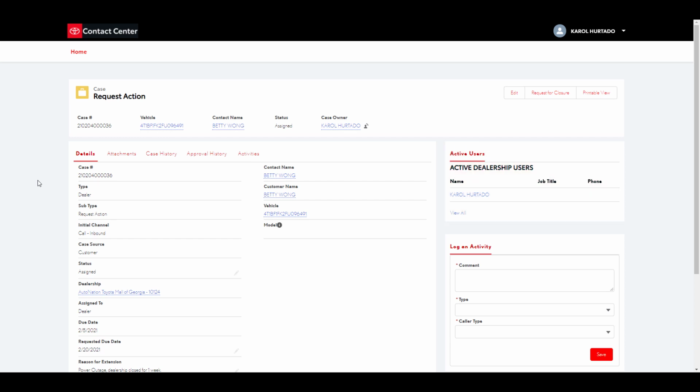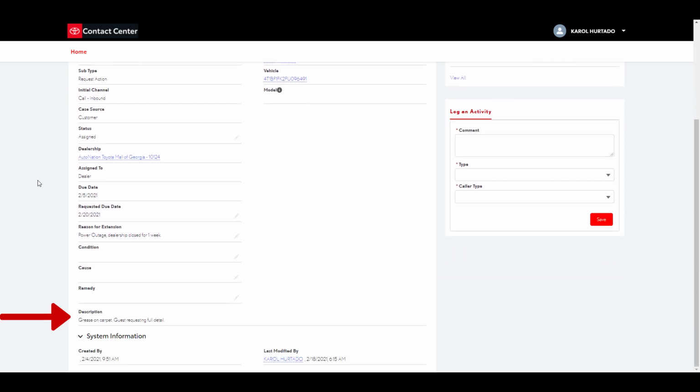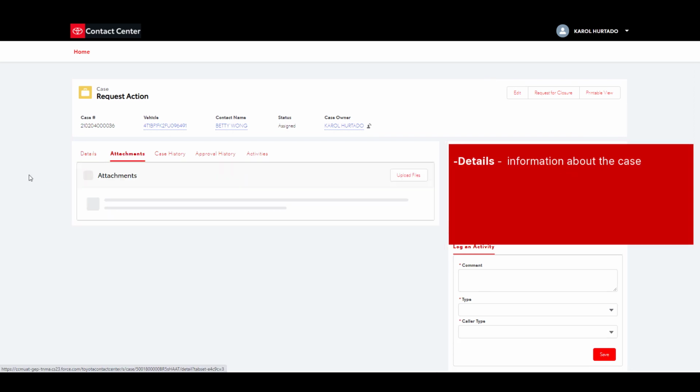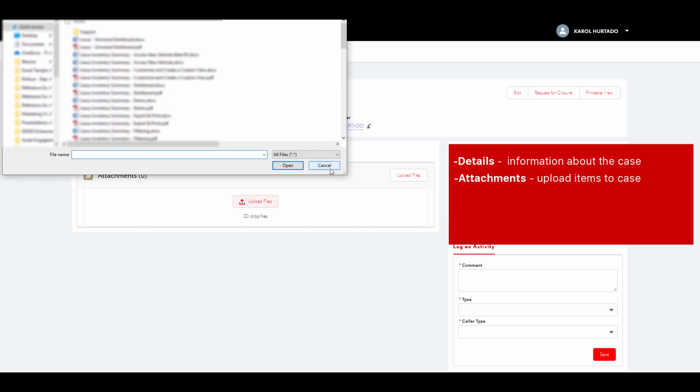Let's look at the sub-tabs. Details is the information about the case with the description at the bottom. Options to request extension or begin the closure process are all available from this detail screen or from the action buttons. The Attachments tab allows you to upload items such as pictures, documentation, etc. Most picture and file formats are supported for upload. Click to upload or drag and drop the files.